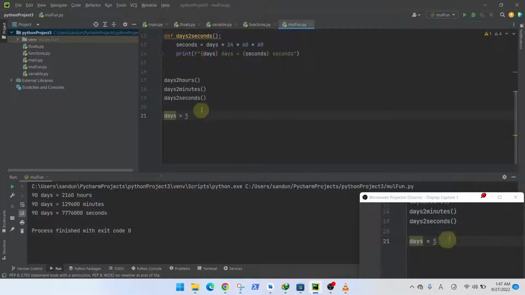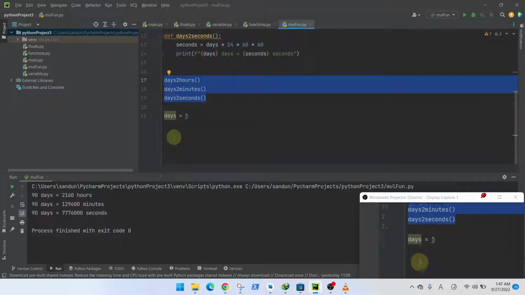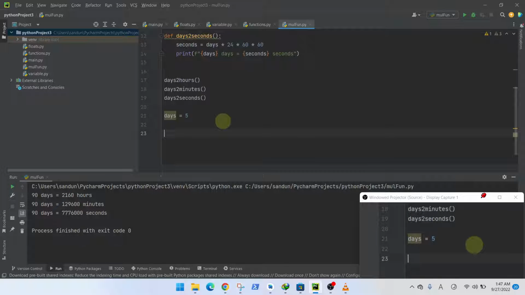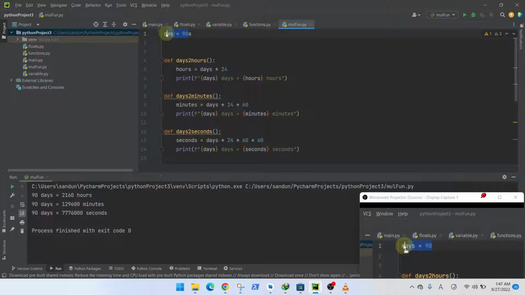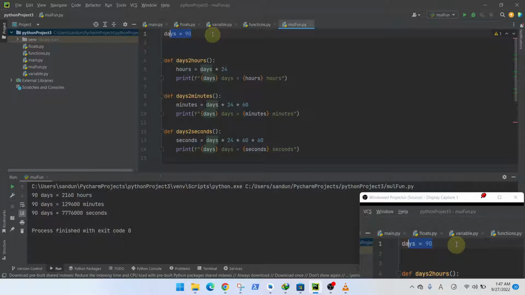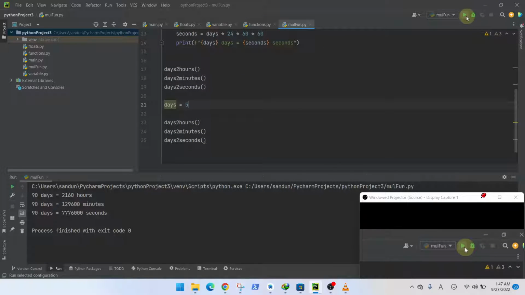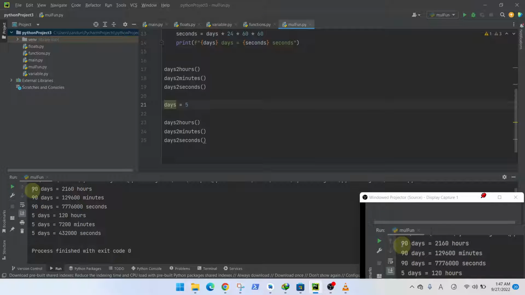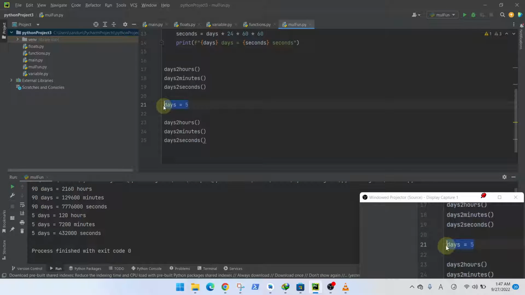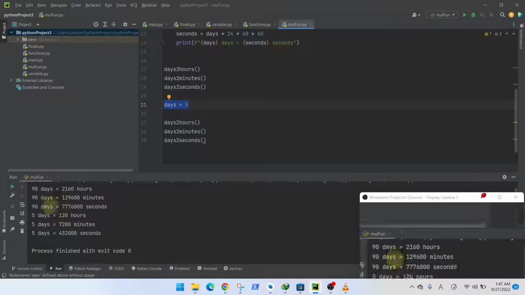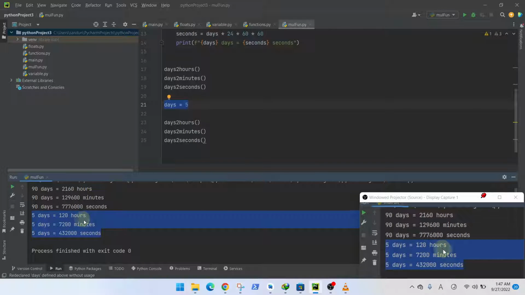First we computed for 90 days. Now we have changed the variable. Now if I copy this set of functions again and execute them below this days equal 5, first it will compute the results for days becoming 90, then it will compute the results for days equal 5. So let's see the results now. Here you get three results for 90 days as shown. And next, as we have modified the days variable over here, it will give us another three results for 5 days in hours, minutes and seconds.